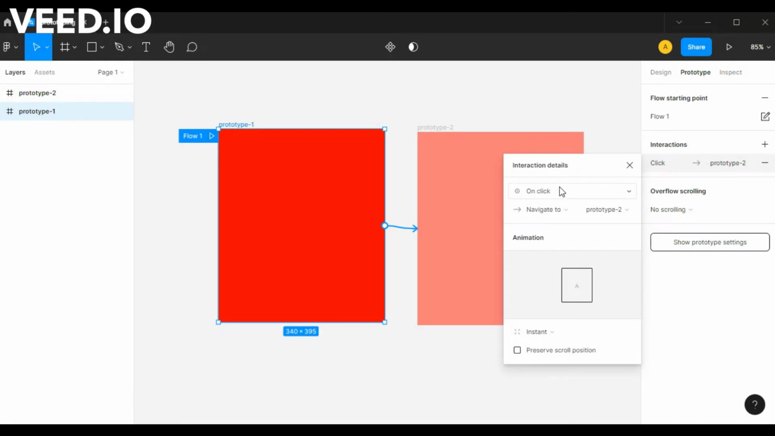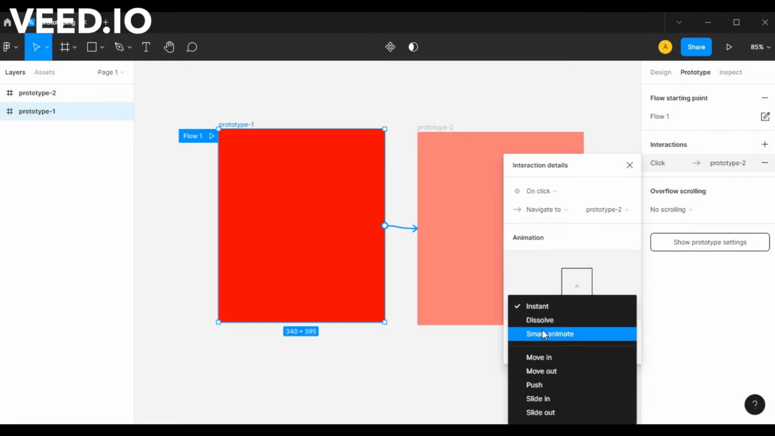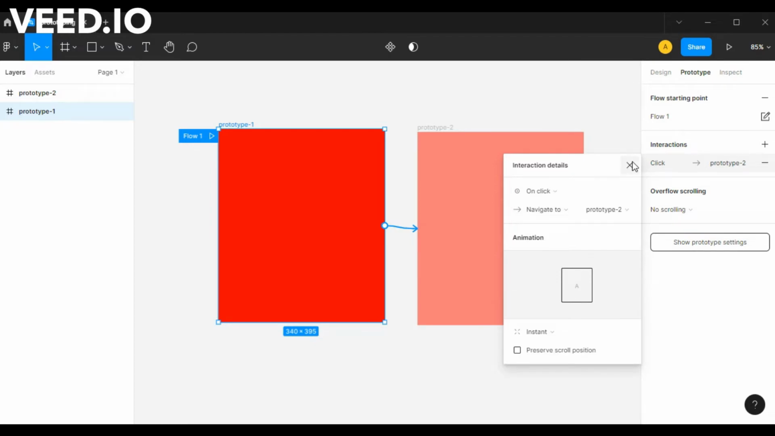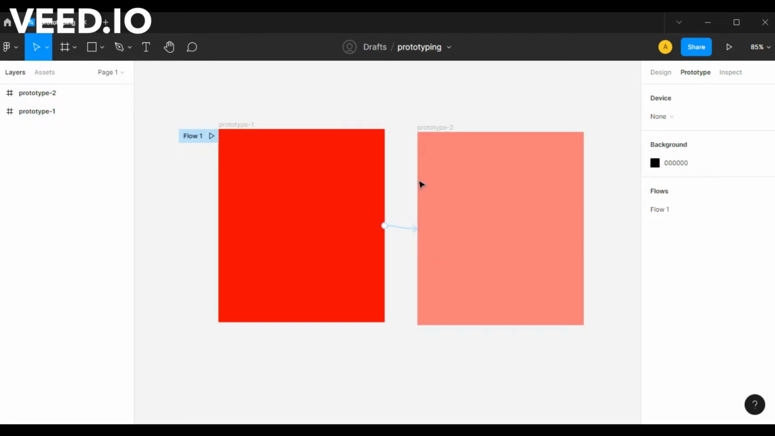For example, do you want to do this prototype on click, and what do you want to do on click? Do you want to navigate somewhere or open a lid? Those things are a little complex, so we'll be diving into them in the next video. For now, I'll just give it an instant animation and just close it. You see the arrow is still there.